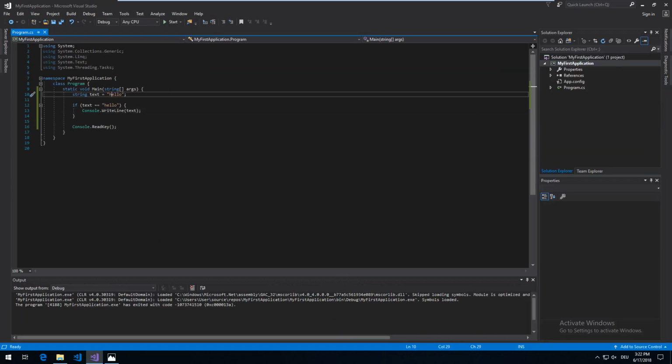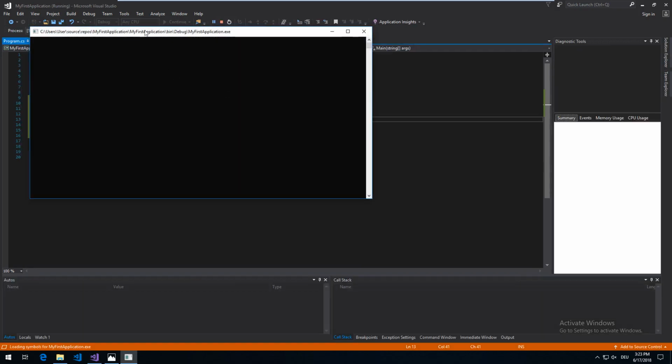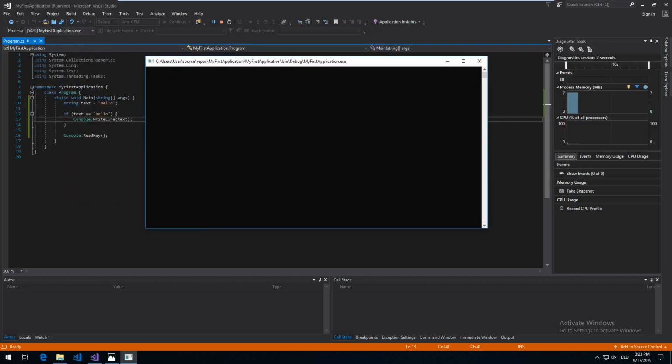Keep in mind that C# is case sensitive when it comes to string comparisons. So if our hello right here would be written with a capital H, and we would check it for hello without capital H, this would be false because those are two different characters.